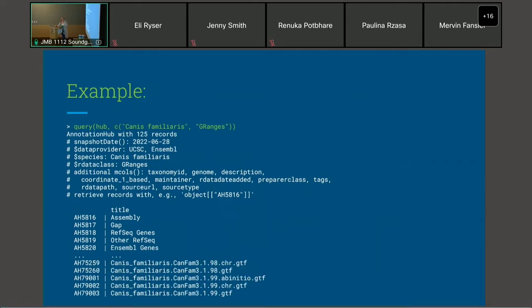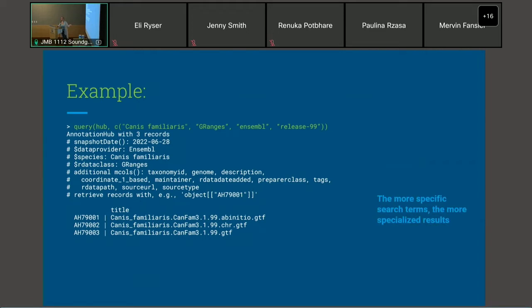So maybe we like GRanges objects. So if we did a query with dog and GRanges objects, we get a little bit better. We're down to 125. So you can see where we're going. The more specific you can get, the more specialized results you get. If any of you were in James McDonald's annotation workshop, I think he equates it to a Google search, right? It's hit or miss. You might have to massage the query a little bit to find what you want, but you can pare it down and try to get objects of interest.